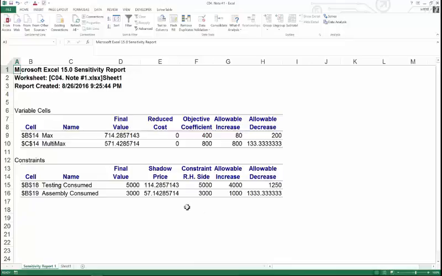Then this column is the objective coefficient, and it's $400 for Max and $800 for Multi-Max. So allowable increase and allowable decrease, what do they mean? Both of them are with respect to the objective coefficient. For Max unit margin, we can increase it as long as we don't increase it by more than 80, so 400 plus 80 is 480. As long as the increase amount is less than 80, and if the decrease amount is less than 200, then this optimal solution will remain.